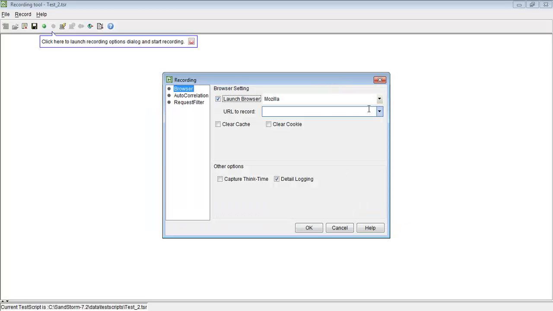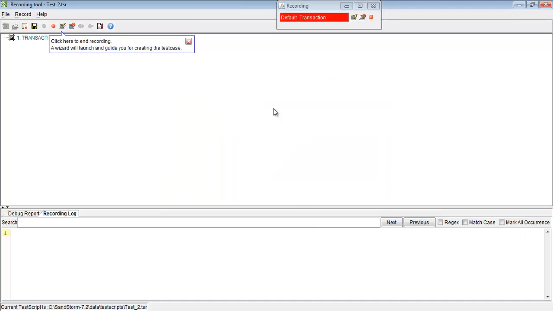Here you get the option of selecting whichever browser you want to use for your recording. Currently we support Mozilla, Chrome and Internet Explorer. Since I've already set up the proxy, I'm not choosing that option, but you can also select the clear cache and clear cookie options so that any of your older history is automatically deleted from the browser. So let's start with our recording.